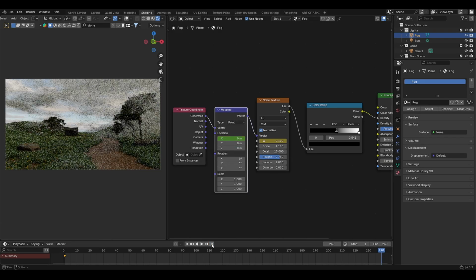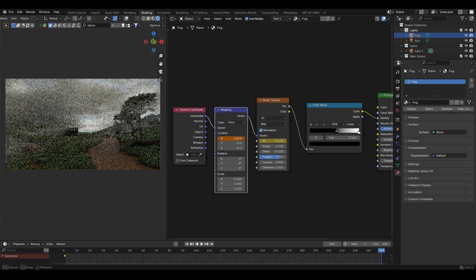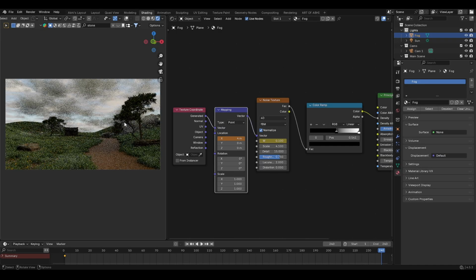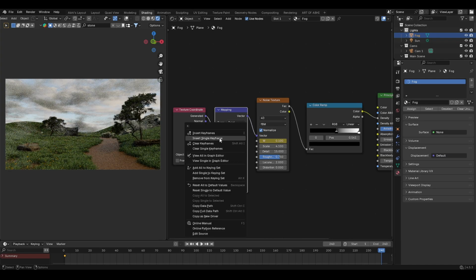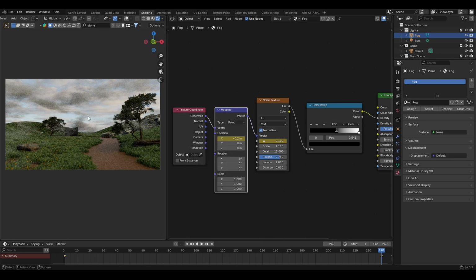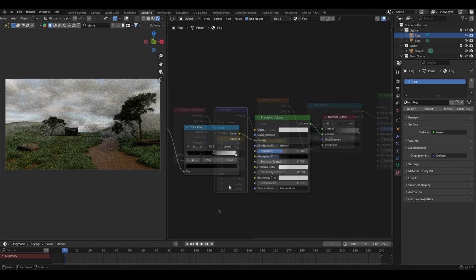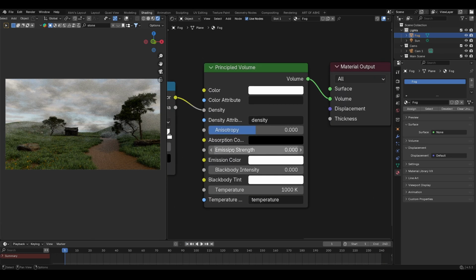Move to the last frame, and if I move the X location value to the positive side, the fog moves from right to left, but we want it to move left to right. For that, adjust the X location to around -0.2, right click and insert a single keyframe. Now the fog will subtly move across the scene. Next, select the principled volume node and set the emission strength to 0.001. This will softly brighten the fog in the scene, giving it more presence and realism.